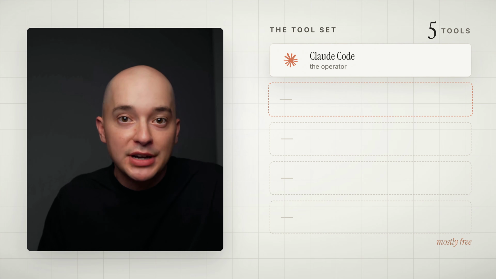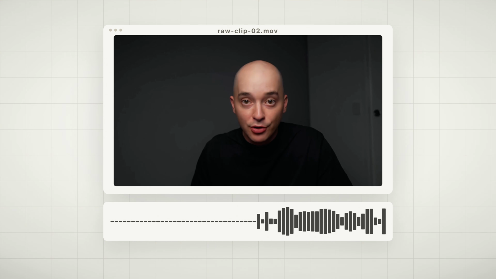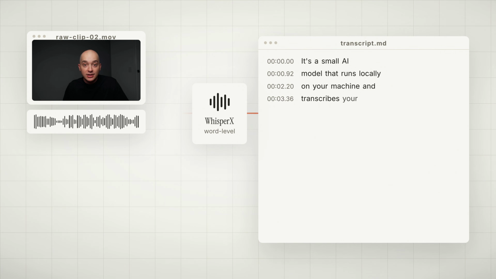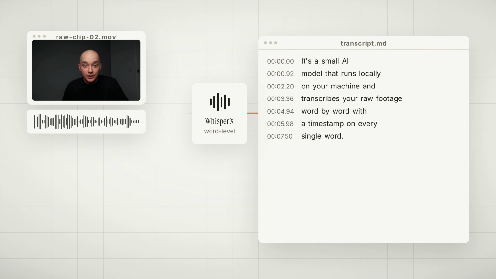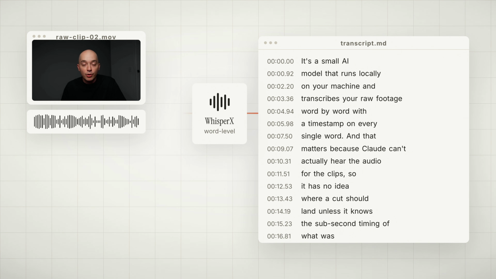Stage 1 is transcription, and for that we'll use WhisperX. It's a small AI model that runs locally on your machine and transcribes your raw footage word by word with a timestamp on every single word. And that matters because Claude can't actually hear the audio for the clips, so it has no idea where a cut should land unless it knows the sub-second timing of what was actually said.